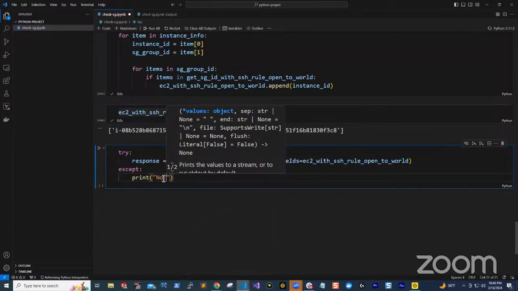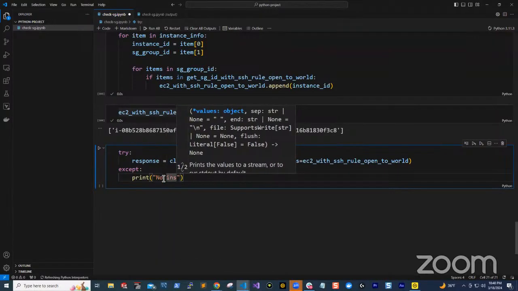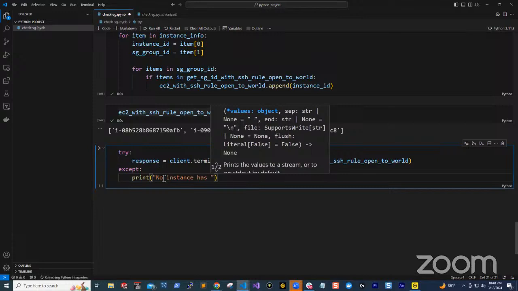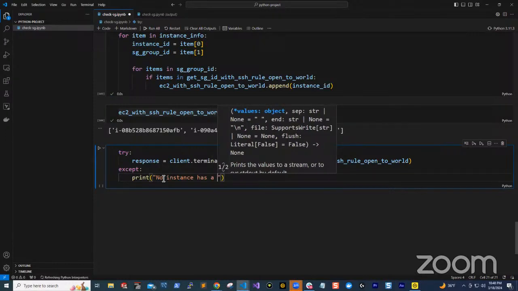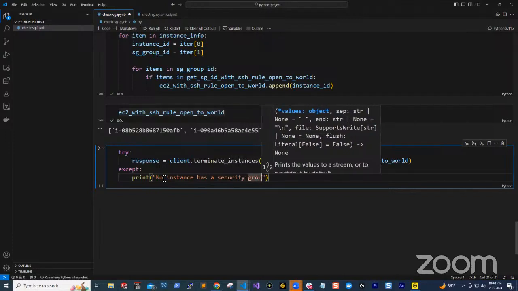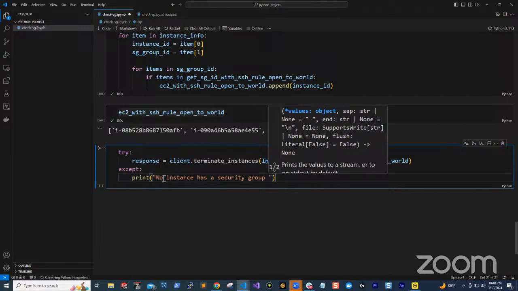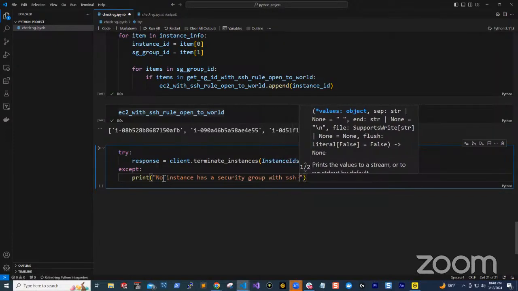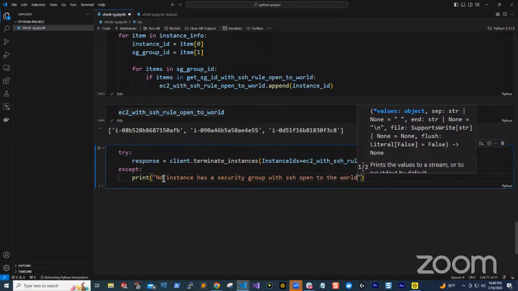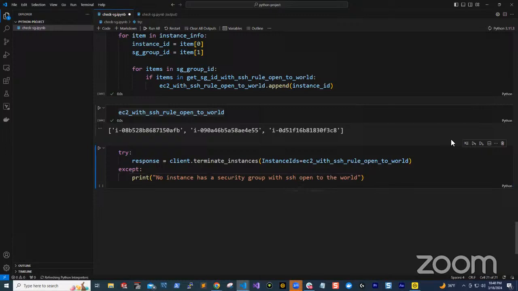So we're going to type: no EC2 instance has a security group with SSH open. I'm not even sure if it's correct English, but all you English folks, please help me out. So I'll type that.